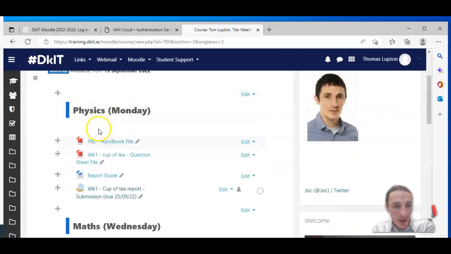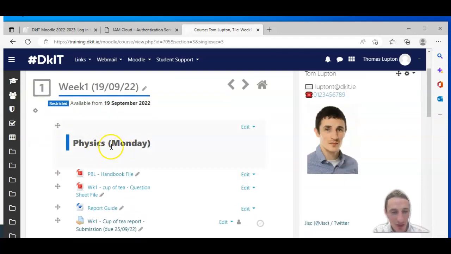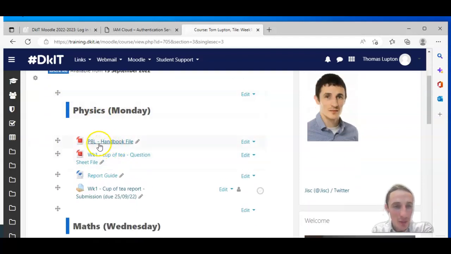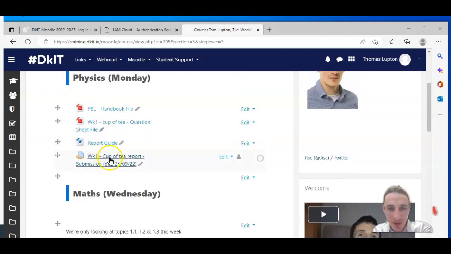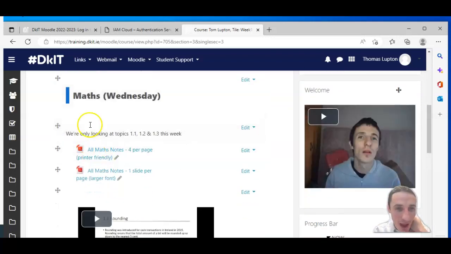So if I click on a week, I have a face-to-face session on the Monday. And the first week has general information on it. We do problem-based learning. It has the handbook. I got them to interact with Moodle to have a very basic upload with a sheet of paper with their name on it, just to make sure everyone was able to use Moodle and there were no issues there.